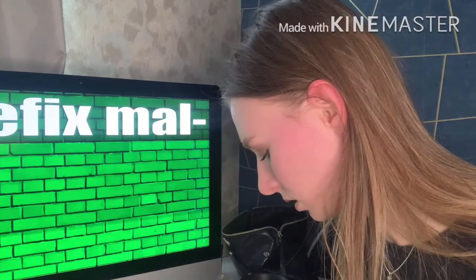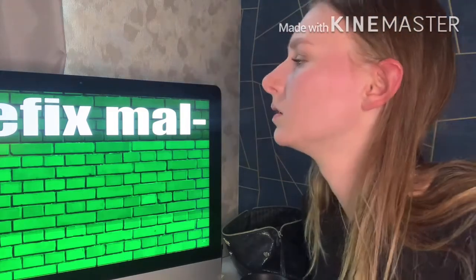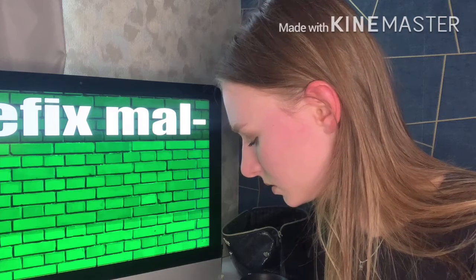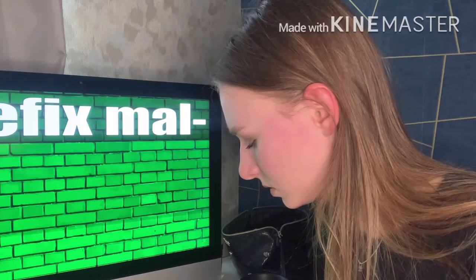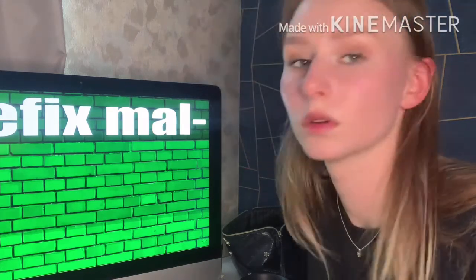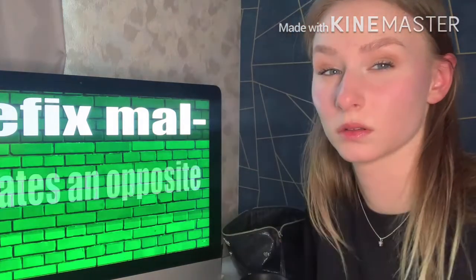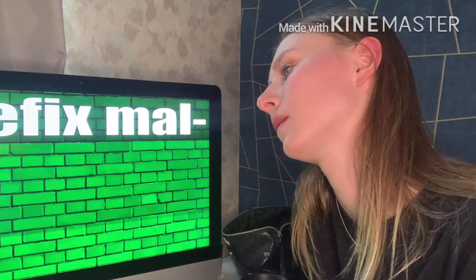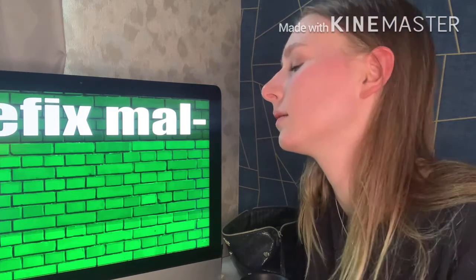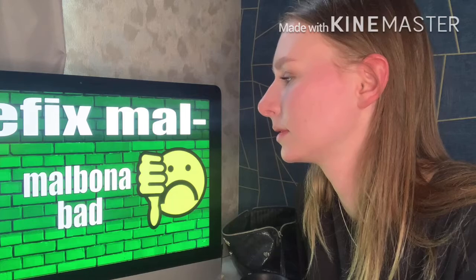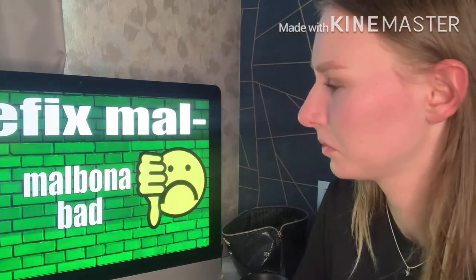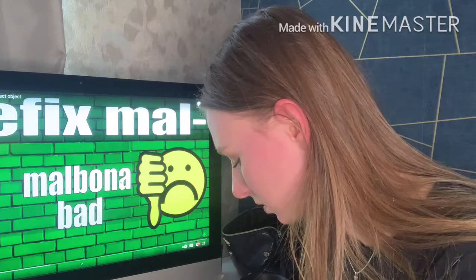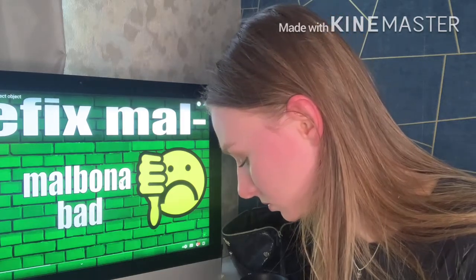Now let's move on to the prefix mal. In the Esperanto language, there are many prefixes and suffixes that you can use to change the meaning of a word. The first prefix we're going to learn is mal. All this prefix does is indicate an opposite. As an example, bona means good, but if we add the prefix mal, this becomes malbona. Bad. Interesting. Bona. Good. Malbona. Bad.